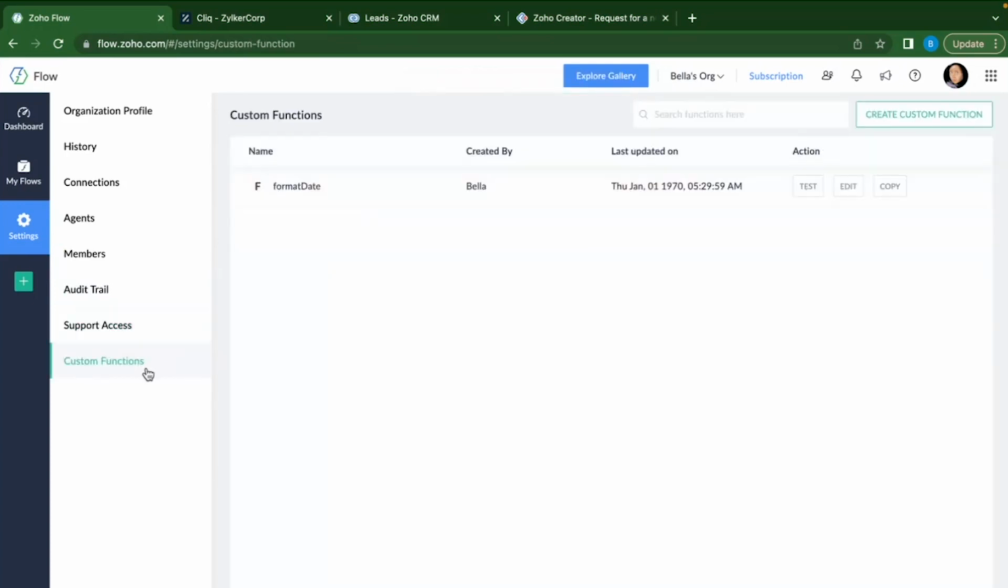The final one is custom functions. Like we mentioned earlier, other than the UI-based triggers and actions, if you want to bring in some other logic to the flow, you can use custom functions and custom code it. This is a one-stop place to see all the different custom functions that are in your org, and you can test, edit, and copy them for your use. Here in this account, there's only one custom function available, but if you have more, all of that will be listed down here.